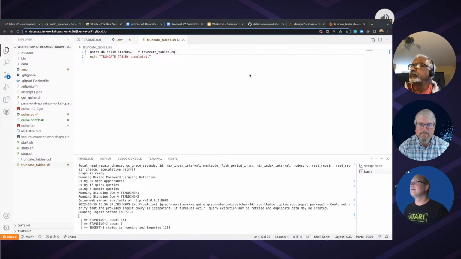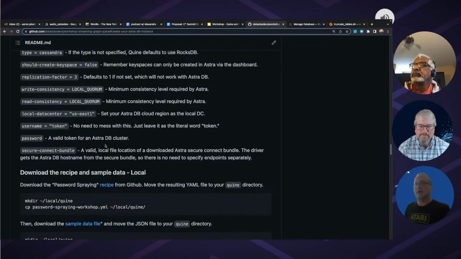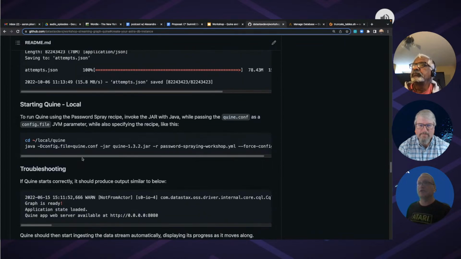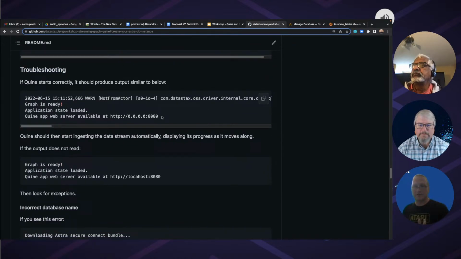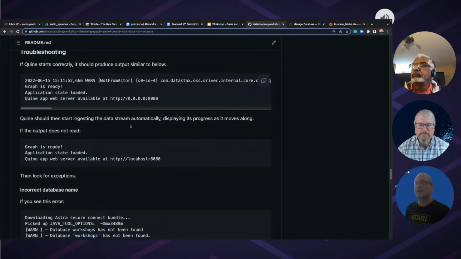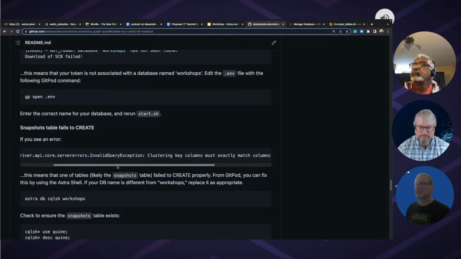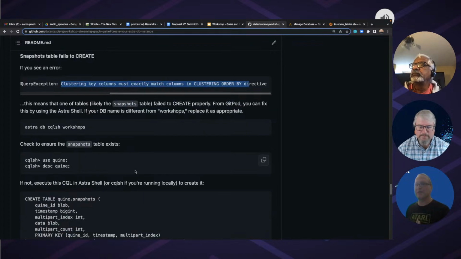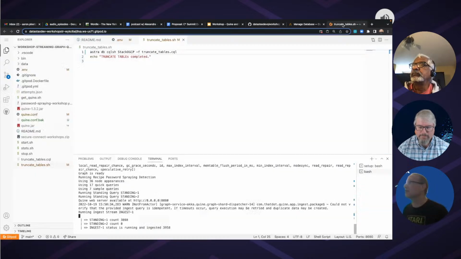I will mention that while this is running, one thing that Michael, Rags and I have run into a little bit, there's this section I have in here on troubleshooting. It's this section right here. It'll describe a lot of the common errors that we've seen during this process. One in particular relates to this snapshots table. So if you see this error around clustering key columns not matching exactly, there might be a table you'll need to add back in with its CQL. So we'll let this go for a little bit.